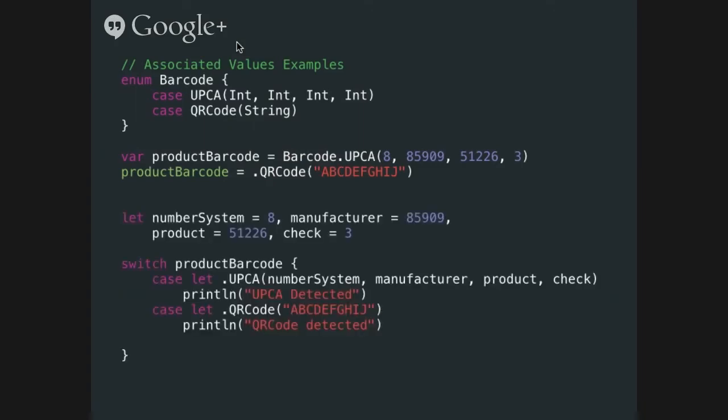Then how do you compare? Enums, you must be knowing, are mostly used with switch cases a lot. So when it comes to switch cases, you can just express it like this: case let .upca, and compare with whatever number you have, and see if it is matching. Everyone is with me? Yep. So it's very powerful to handle this kind of complex case checking.